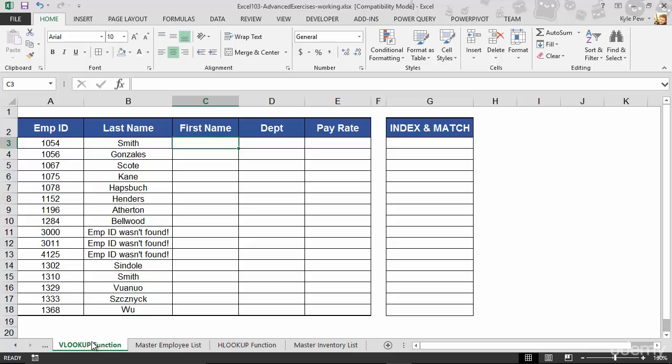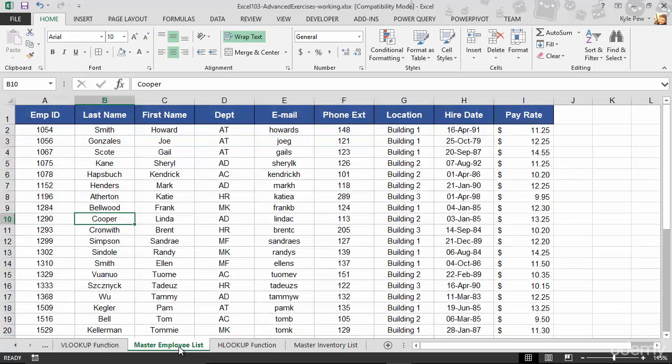The vertical lookup will take some ID from us, some numeric value that we give it, and say, hey, vertical lookup, I've got this ID. It's 1054. I want you to jump into this list over here called master employee list, find vertically, right, it's a VLOOKUP, find the employee ID 1054 in the first column of that list. It'll travel vertically looking for it. When you find it, bring the first name back to me, or bring the department back to me, or whatever it is that you're asking for. This is the VLOOKUP function.